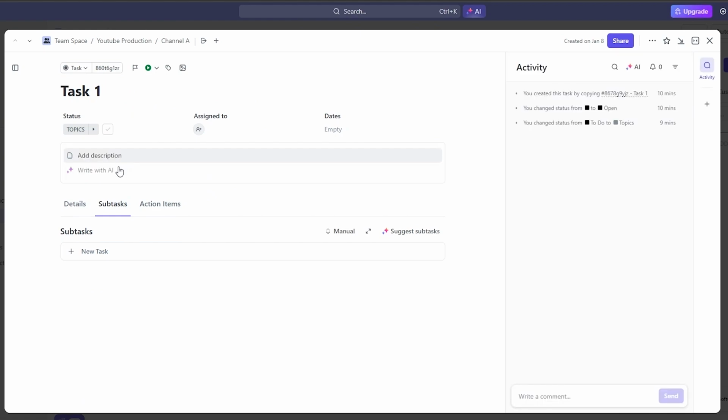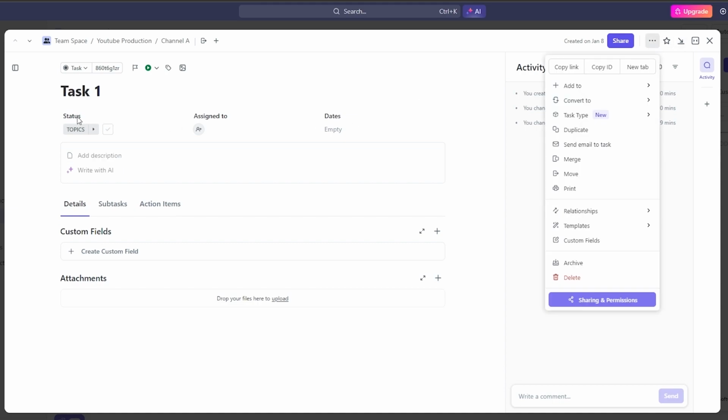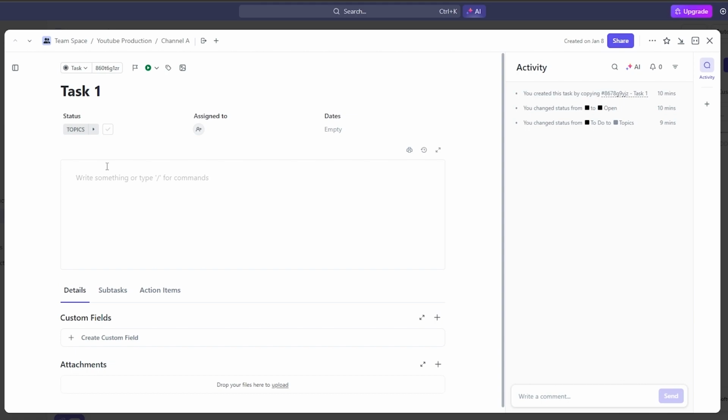We want to add a description. All right. We have the details over here. Add subtasks if you want to. You can add actions as well. So we have this one right here. Let's say we want to edit this, or where is the option? We want to add, write a video or create a video or record a video on ClickUp.